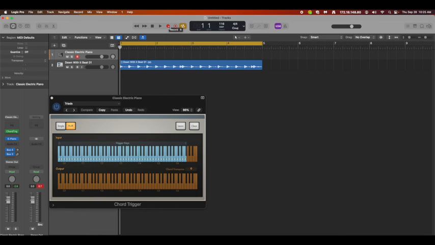Just like Soundtrap, I'm going to get a count off, but in Logic, it's only going to give me 4 beats instead of Soundtrap that gives me 8. So here we go.